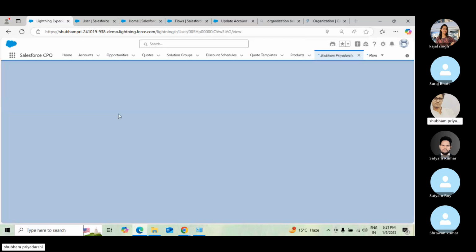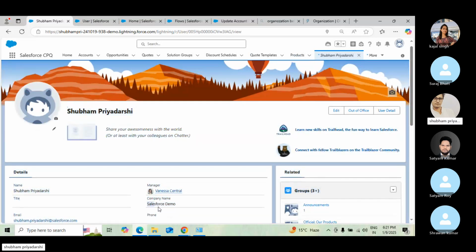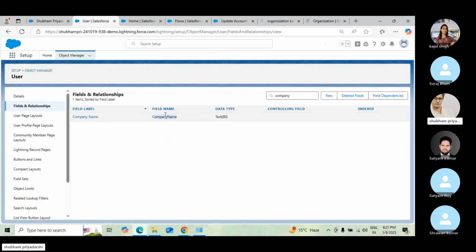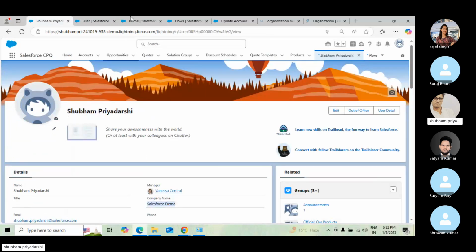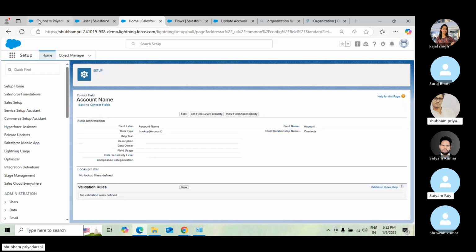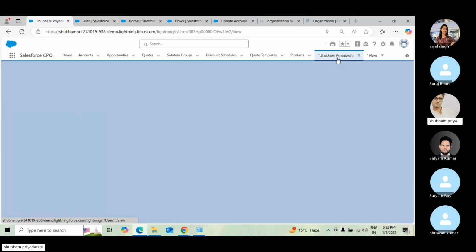What I'm saying is, this is the user record. Now let me show you what the company name is. Salesforce demo, correct? So it will associate this company name. The company name is a text field on the user record, correct? Whatever value I have in the company name text field, it should put the same value in the new record, correct? The record which we created here in the contact. Sorry, my bad.